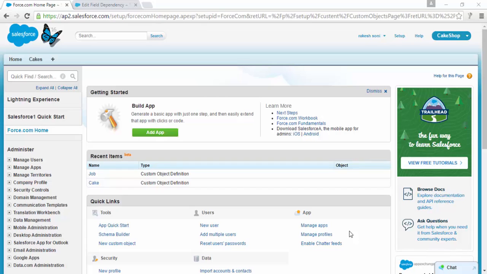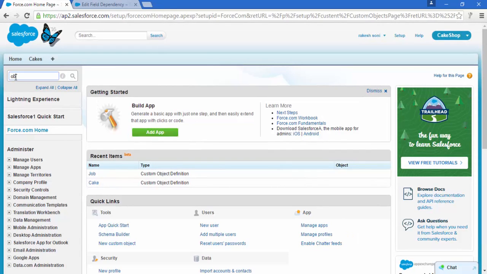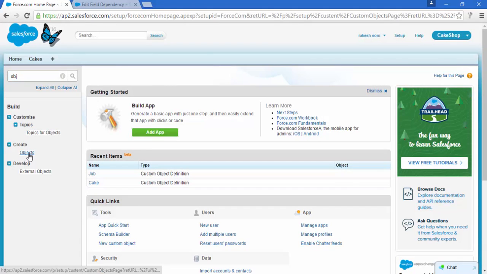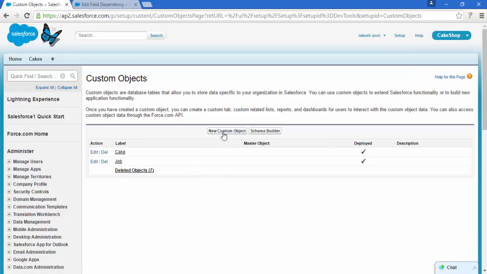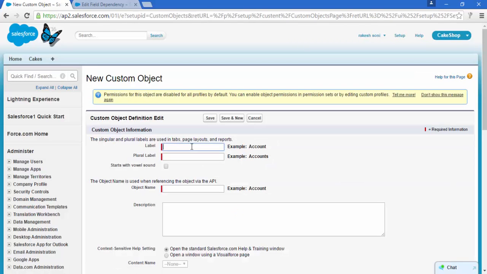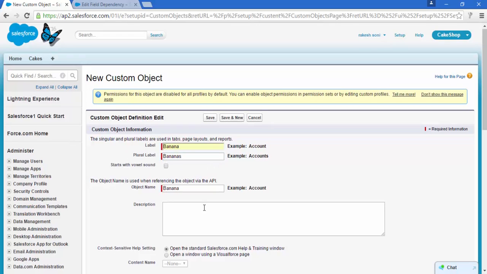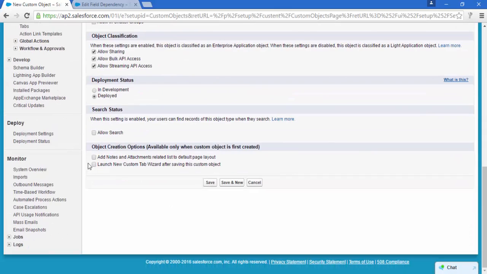Hello and welcome to a new tutorial about field dependency, and we are going to display it on our Visualforce page. For that we need to create an object. Click on this object link and click on this new custom object. Now add something like banana as the name of your object. Say okay, give the plural name, and now don't forget to click on this launch new custom tab wizard.